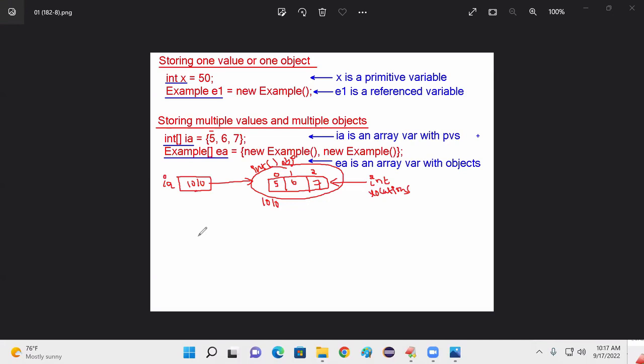If you try to understand, you will not understand. Did you listen? If you try to understand, 100% you will not understand. Don't try to understand. Try to analyze. Compare with the previous diagram. You will understand. So tell me, if you want to store 5 integers, how many variables do you require?